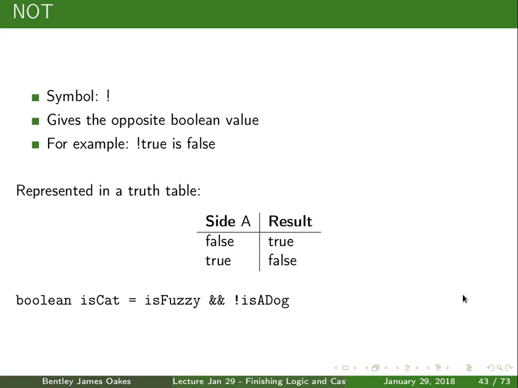So as an example, you could say that something is a cat if it's fuzzy and it's not a dog. That's probably not the definition of a cat. That also covers many other things, but just as an example, that's how to use it in a test, and that's how to read it. Something is a cat if it's fuzzy and it's not a dog.